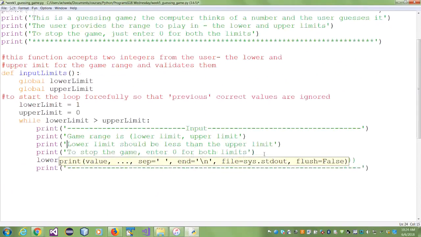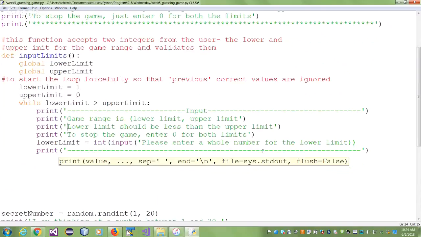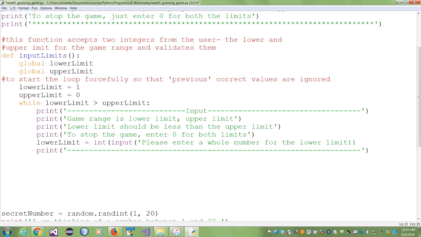Game range is lower limit to upper limit. You can kind of say it in English. You don't even have to say this, you can remove it. You can say through, you know what through is. Through means including. And that's the guessing game range, so that you exactly tell what you are doing.